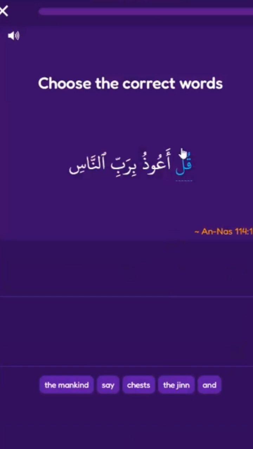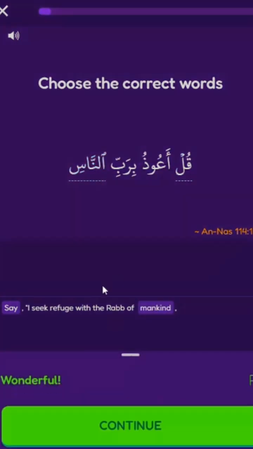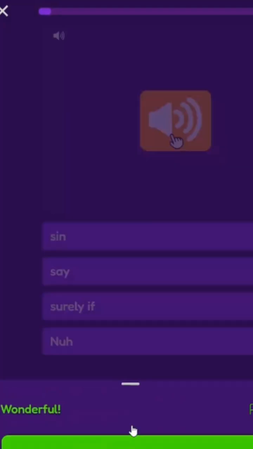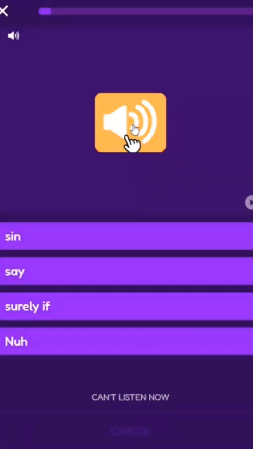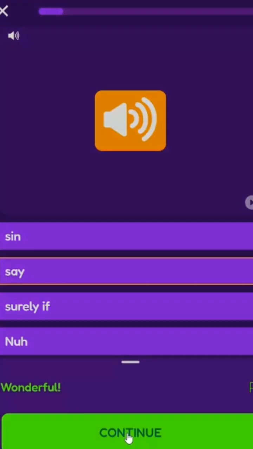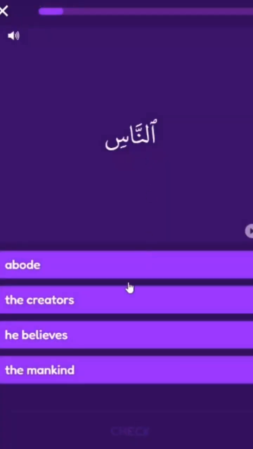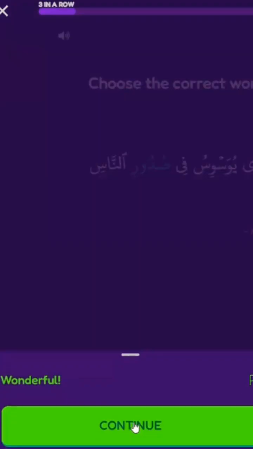First we start with the word Qul. Previously Qul had the meaning, the English word is say. An-Nas, which means the mankind. So the game will say wonderful, and then you can click continue. You can click to hear the words. Qul means say. Right. So wonderful. An-Nas means the mankind. Click check.